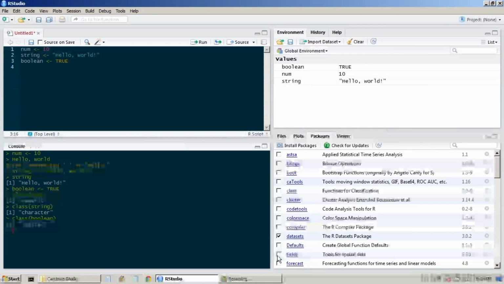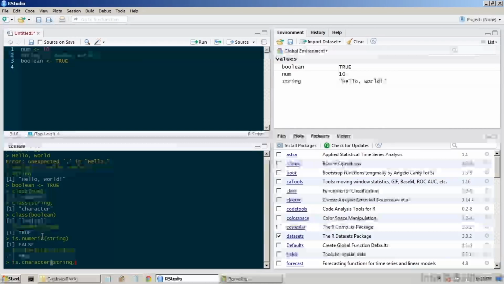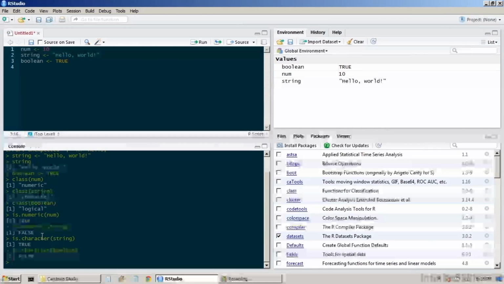Another similar function is is.numeric, is.character, and is.logical. These functions will return a Boolean object. If I do is.numeric, our num variable, it will return true because it's numeric. If I enter something such as a string into this, it's going to return false. Is.character string, true. What about Boolean? False.